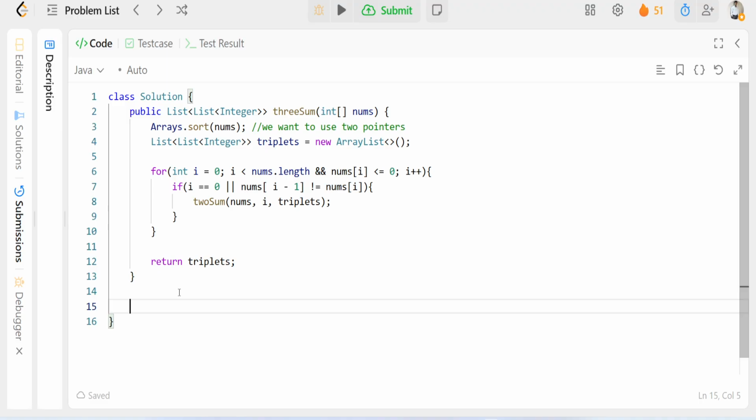So what we need to do is define the method as void because we are not returning anything, and we'll say twoSum will be used, and we'll pass the very first array we have been given, which is nothing but nums. We are at index i, this is your current index, and then the triplets that we have here. So I'll copy it here like this.